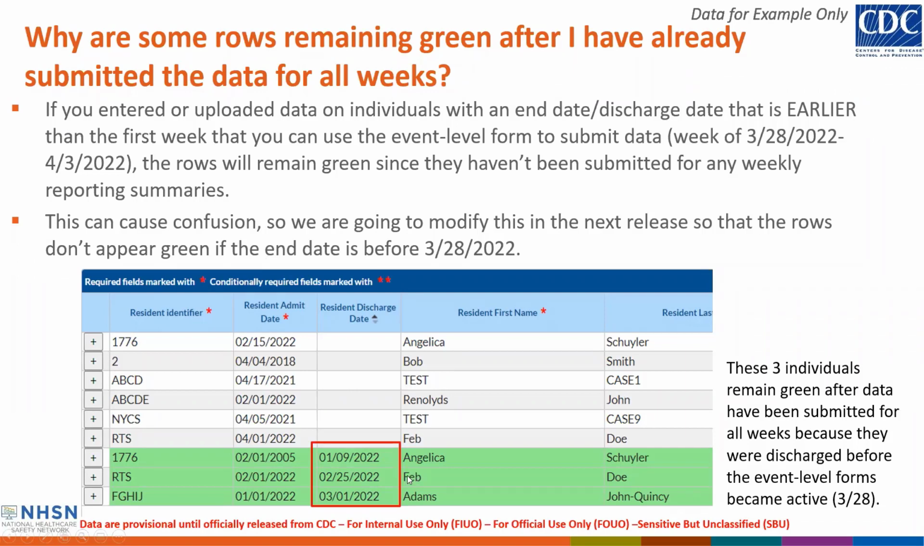The rows will remain green if and only if the individuals have an end date or a discharge date that is earlier than the first week that you can use the event level form to submit data. So in this example, these individuals were all discharged before 3/28, as you can see here with their discharge dates in January, February, and early March. So in this case, I've gone in and I've submitted for all weeks, but these people are still green. And we understand that this can cause confusion.